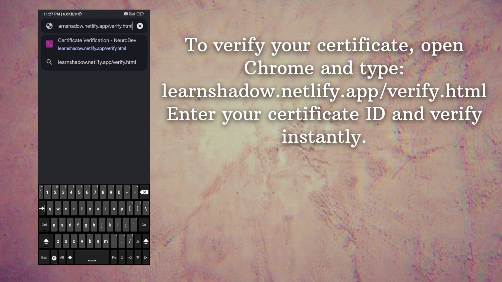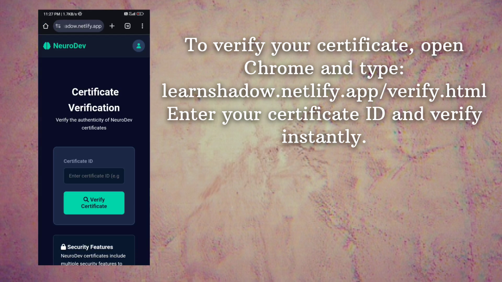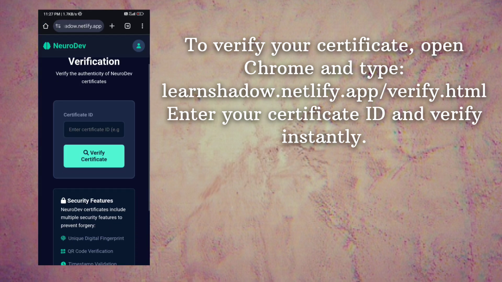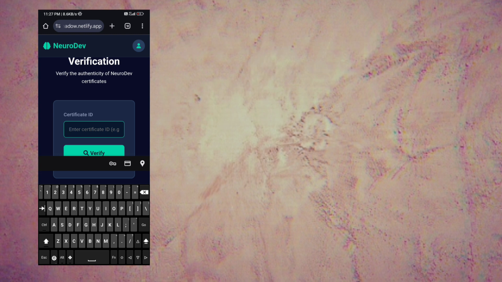To verify your certificate, open Chrome and type learnshadow.netlify.app/verify.html. Enter your certificate ID and verify instantly.